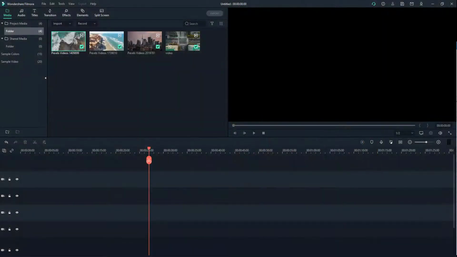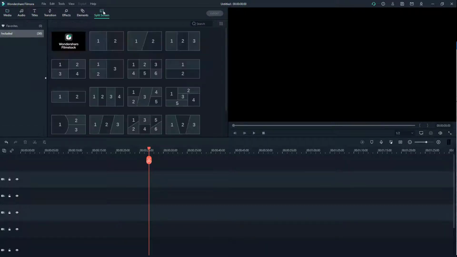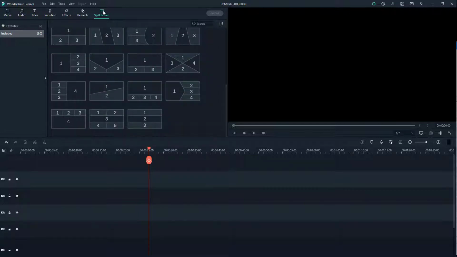So now let's see how we can work around with the split screen effect inside of Filmora. In order to apply the split screen effect, first of all, you need to click on the split screen tab right here. And then over here, you can see that there are different split screens that you can work with.